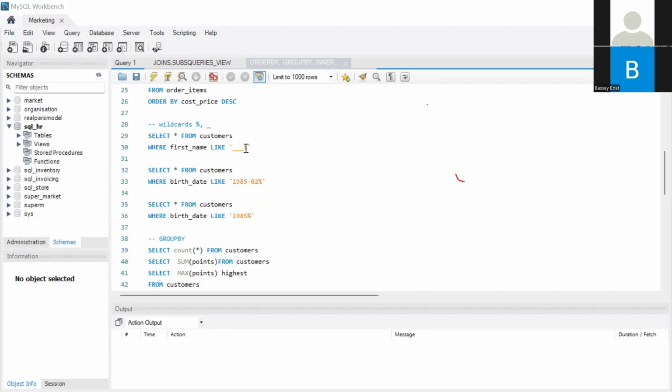So this percentage is showing you that there's something after it that I'm still looking for. I know it is 1985 February, but I don't know the particular date. This is not what I'm looking for, but there's something after it I'm still looking for. Now this second one: I know it is 1985, but I don't know which month or which date it was. That is how the percentage comes in.